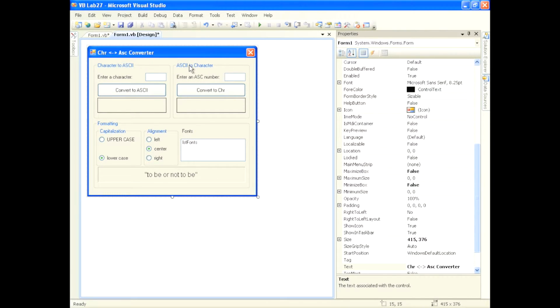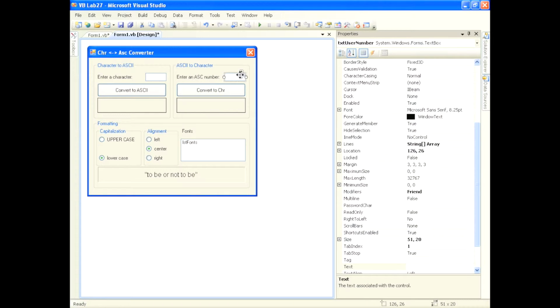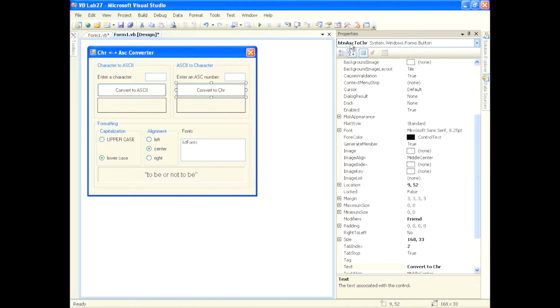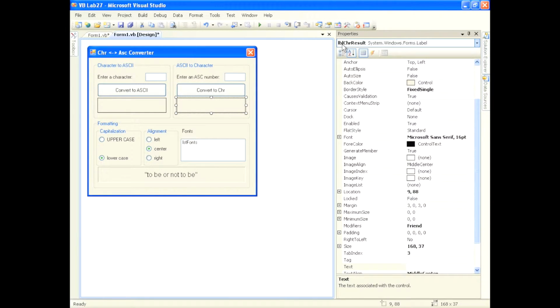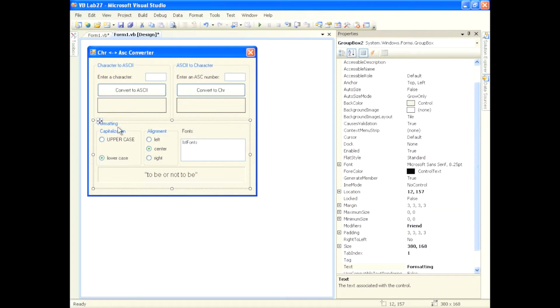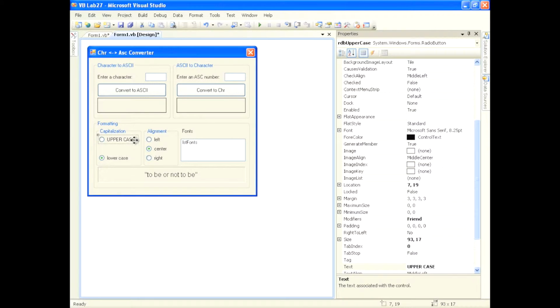So what you're going to do within this group box is you're going to drag and drop this text box, which is TXT user num. This button is going to be BTN ASCII to character. This label is LBL character result. Within the formatting group, we have a capitalization group box. And then within that, we're going to have two radio buttons.